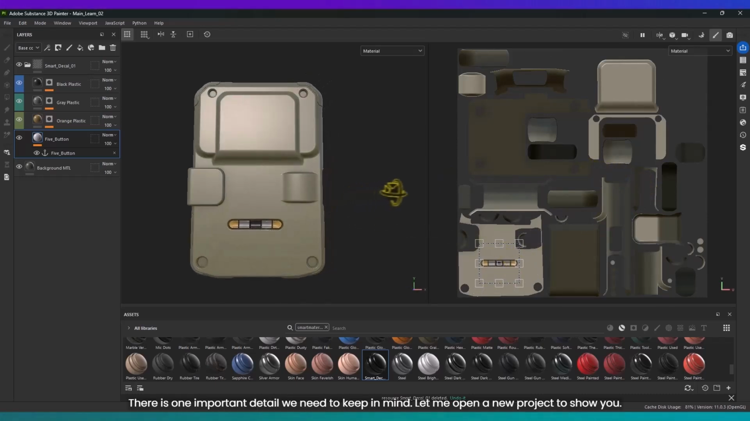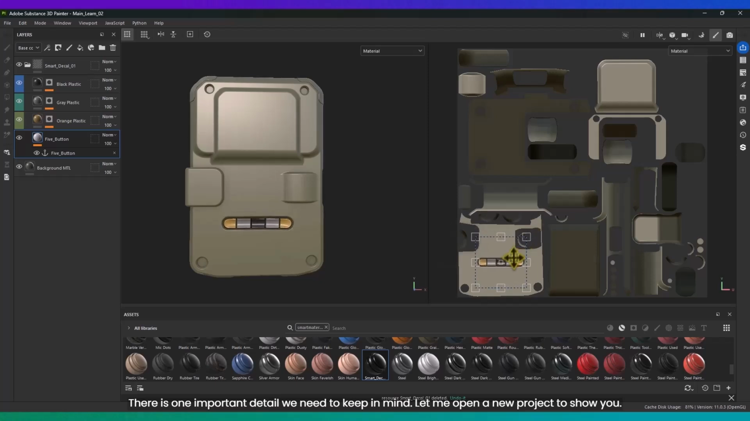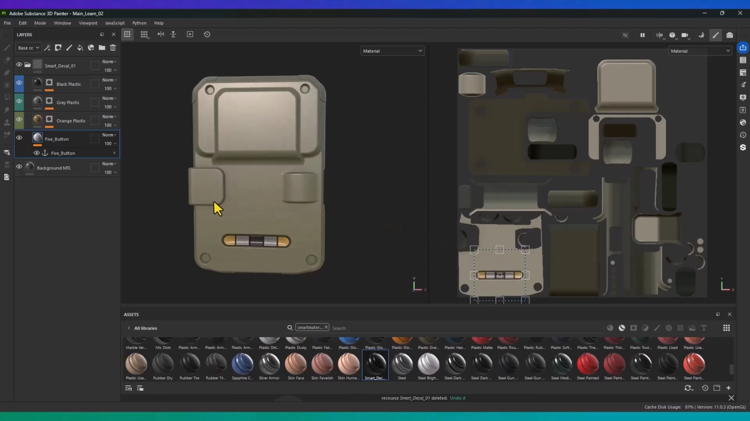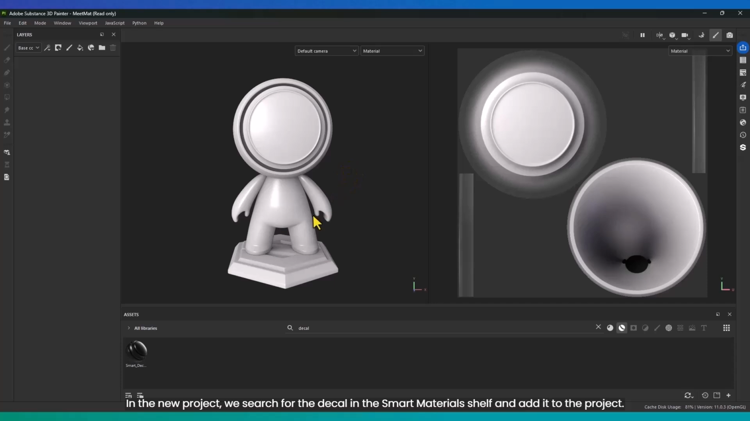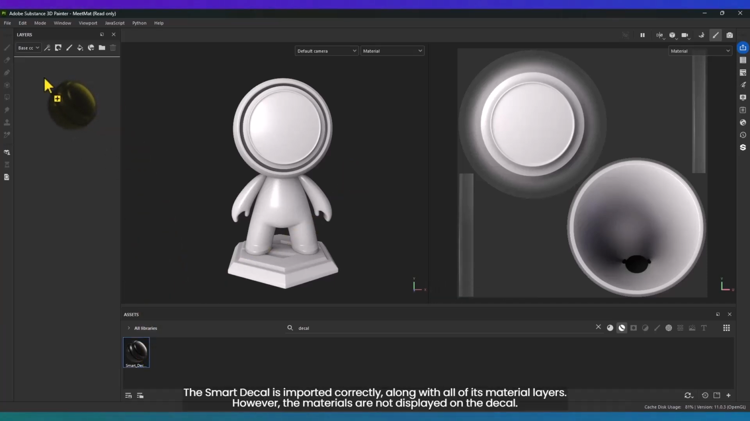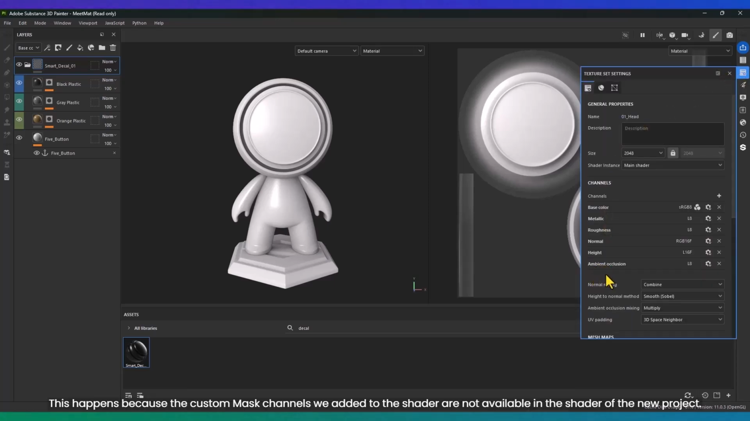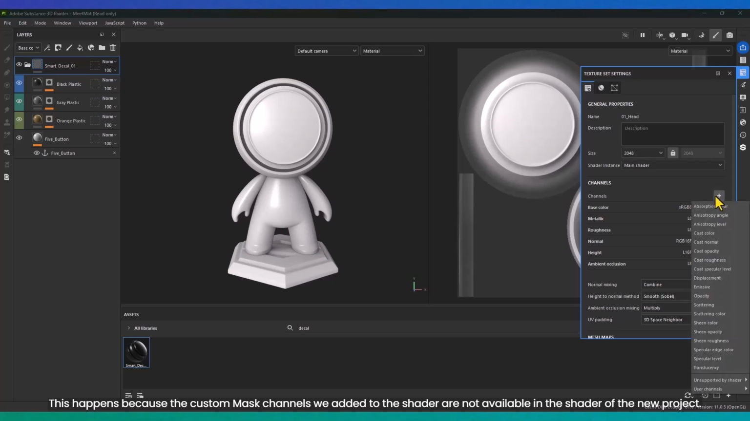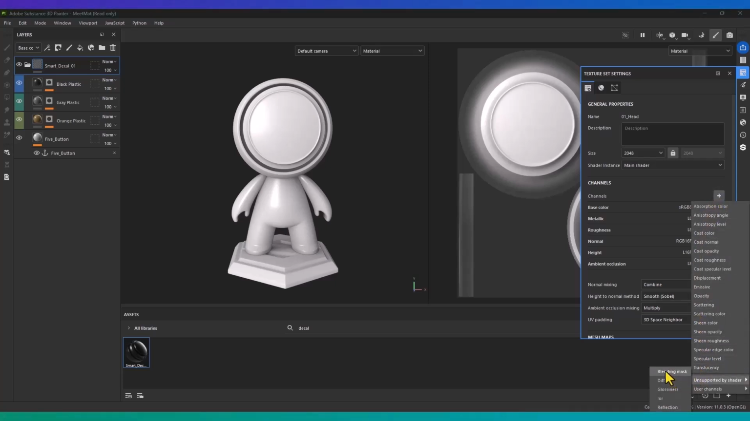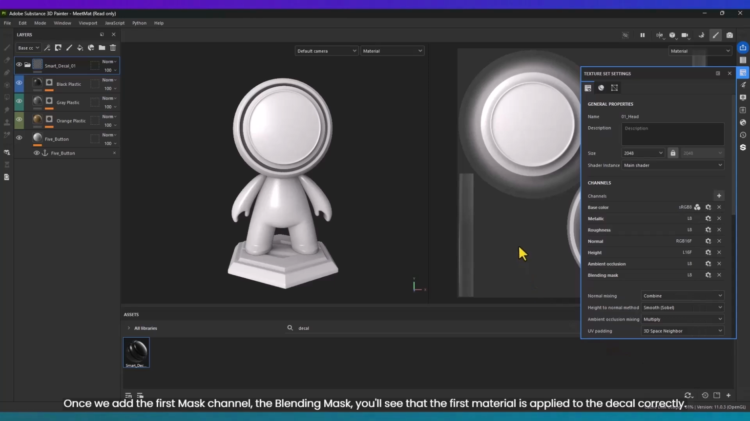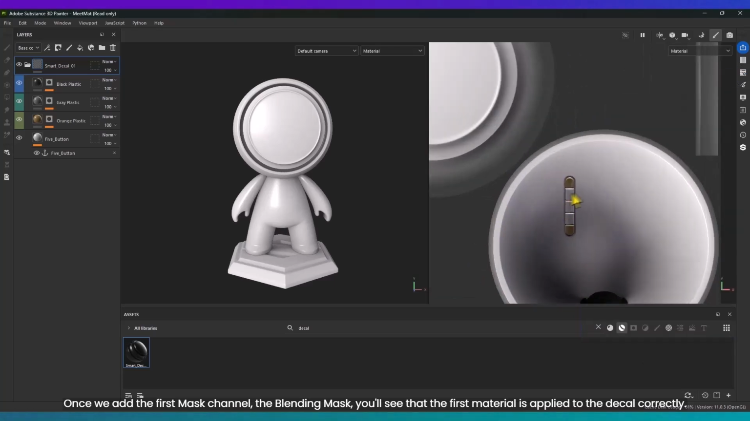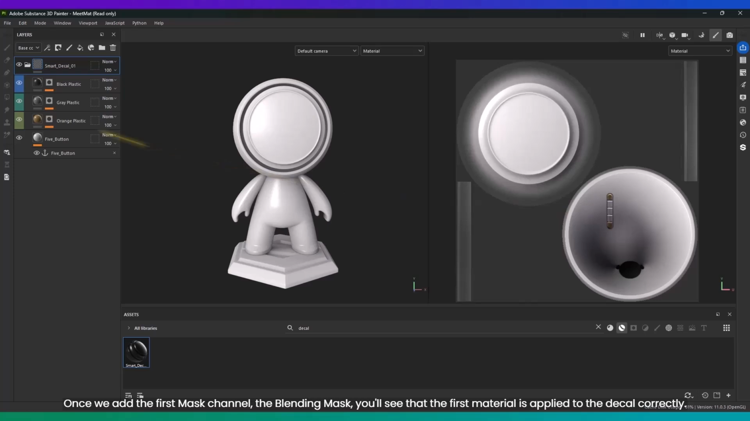There is one important detail we need to keep in mind. Let me open a new project to show you. In the new project, we search for the decal in the Smart Materials shelf and add it to the project. The Smart Decal is imported correctly, along with all of its material layers. However, the materials are not displayed on the decal. This happens because the custom mask channels we added to the shader are not available in the shader of the new project. Once we add the first mask channel, the blending mask, you'll see that the first material is applied to the decal correctly.